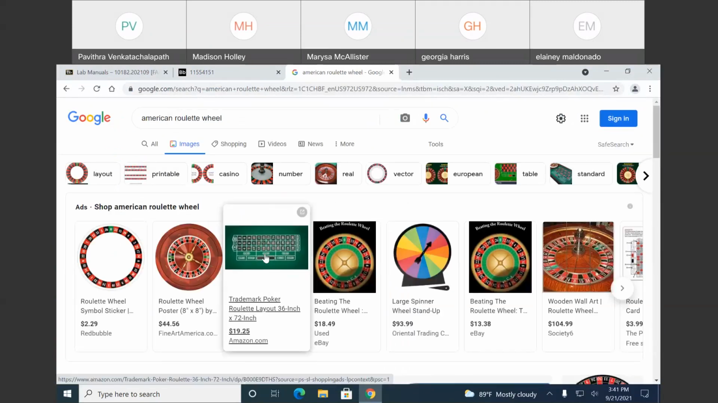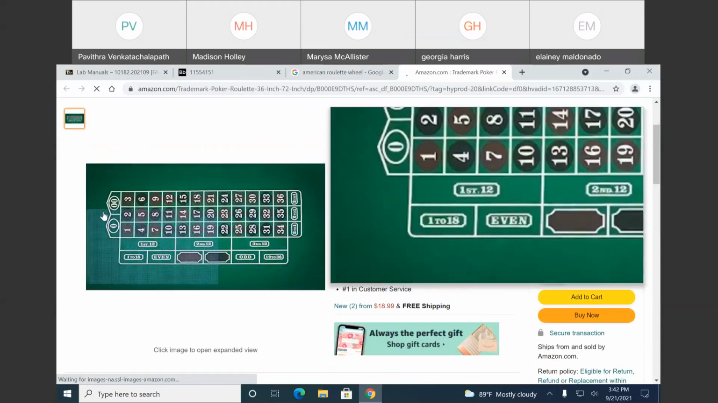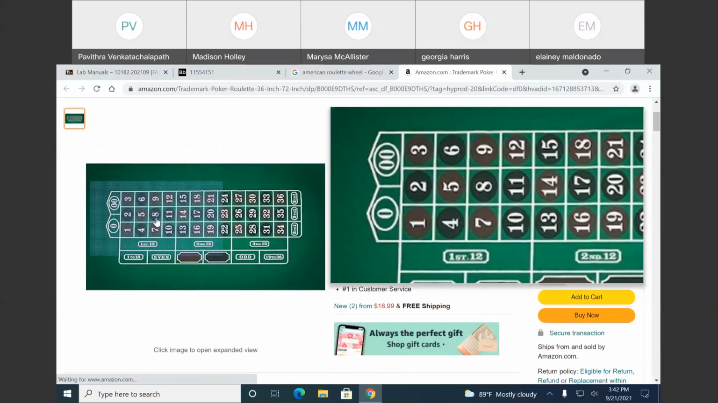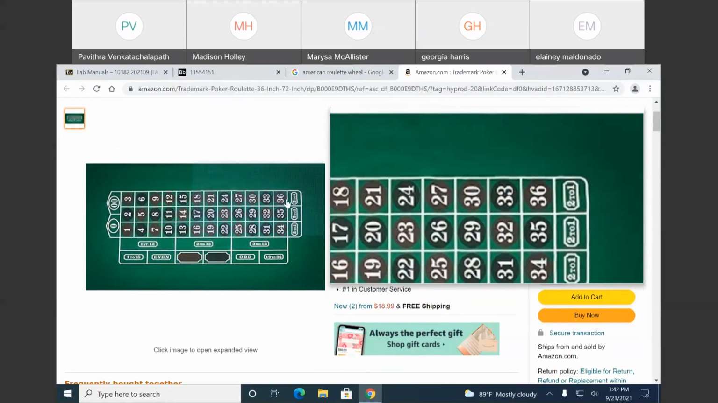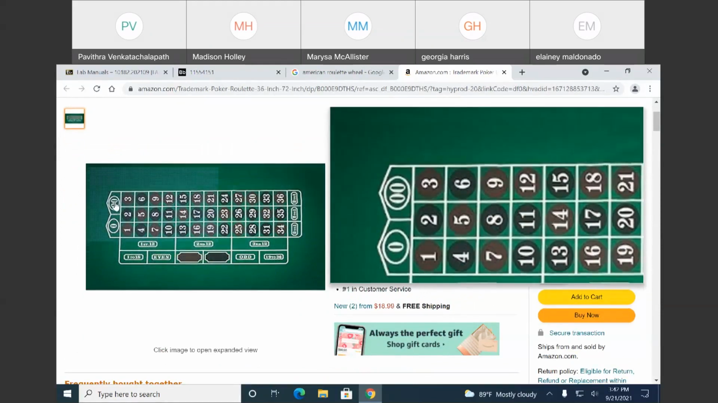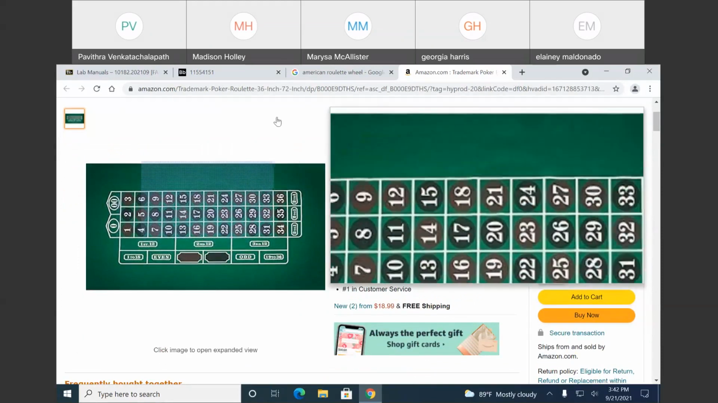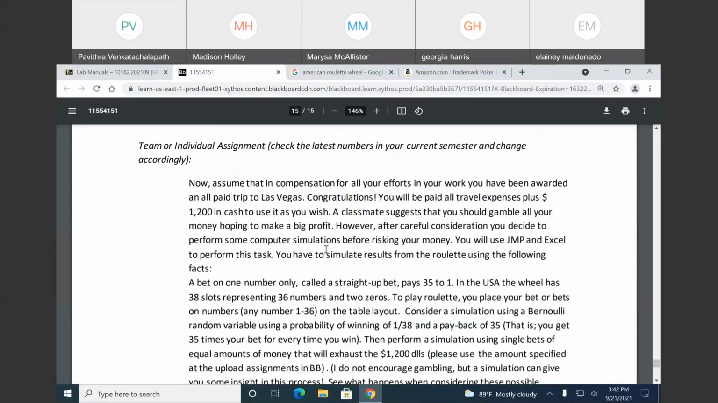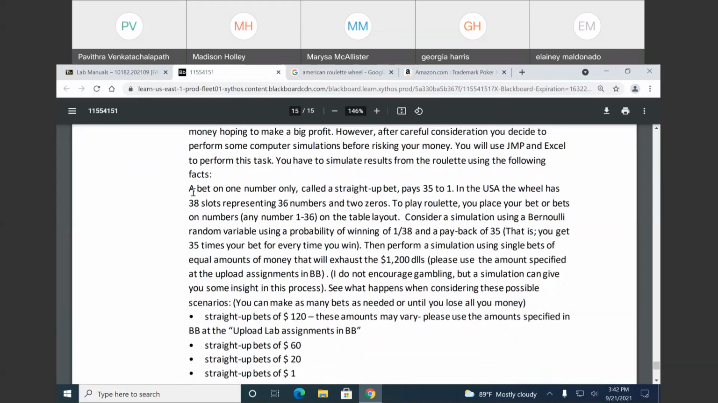Okay, so this is how it looks. It is a table with numbers. Now, if you can see here, it has got a total of 38 slots. Okay, from 1 to 36 we have numbers, and in the other 2 slots we have zeros. So in total we have 38 slots. Okay, so coming back to the lab manual, now they are saying that your friend or a classmate will suggest that you play gambling. Now, here is the description about that game.